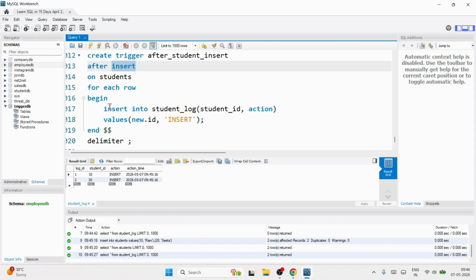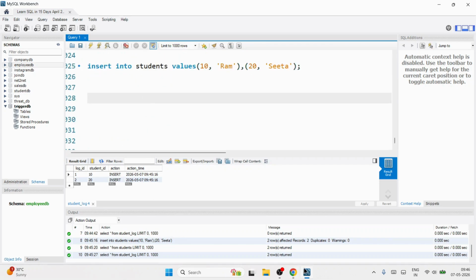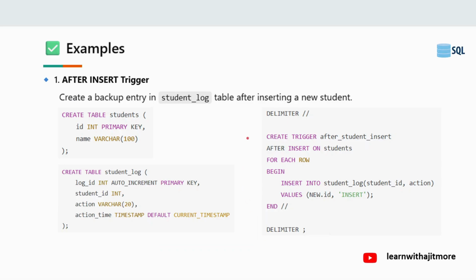So you can see when one record was getting added in student, automatically one log entry was done. But in the log entry, how do we come to know what is the student ID? From this new. Because I told you when you are doing insert operation, new contains the record which is being inserted. The current record which is being inserted is in this new pseudo value. Okay, so I hope you got this concept.